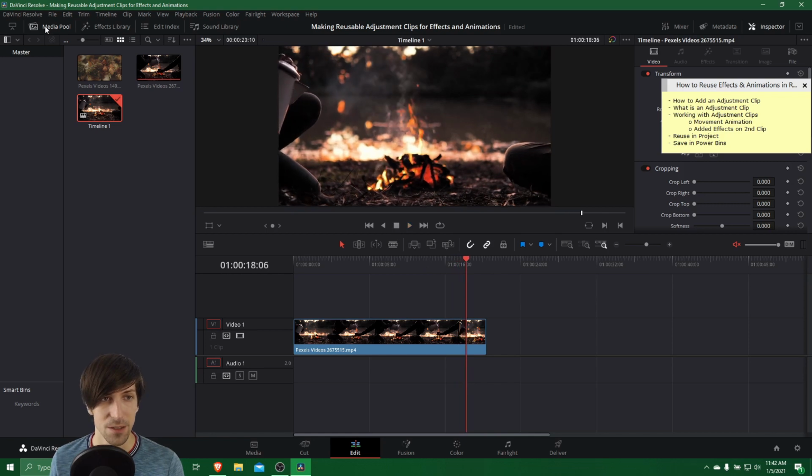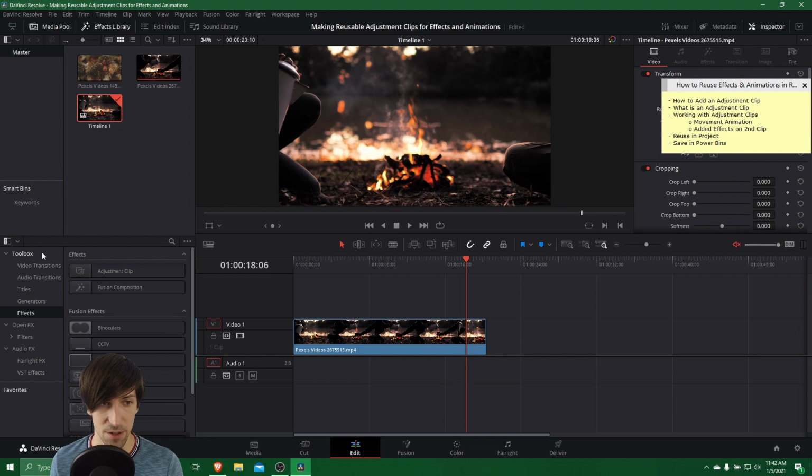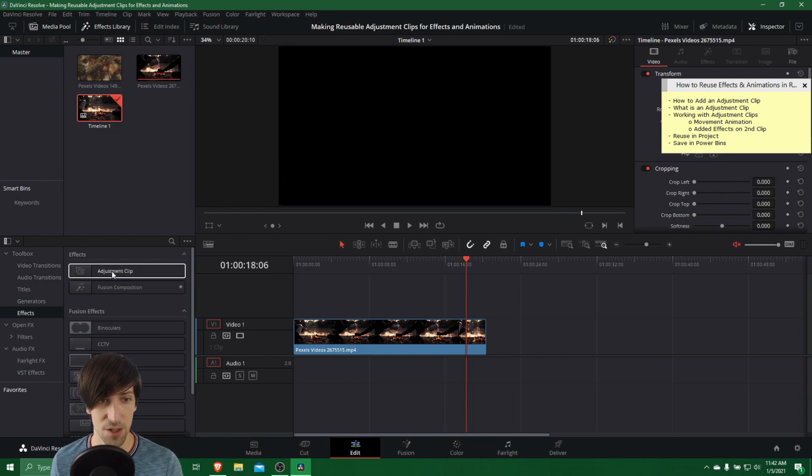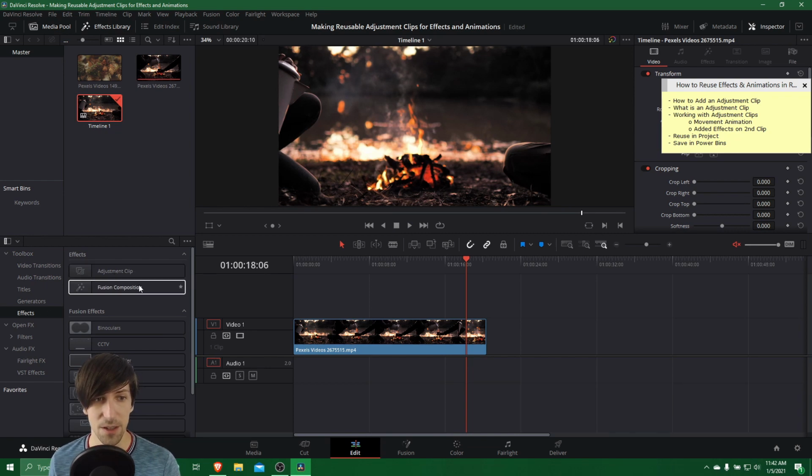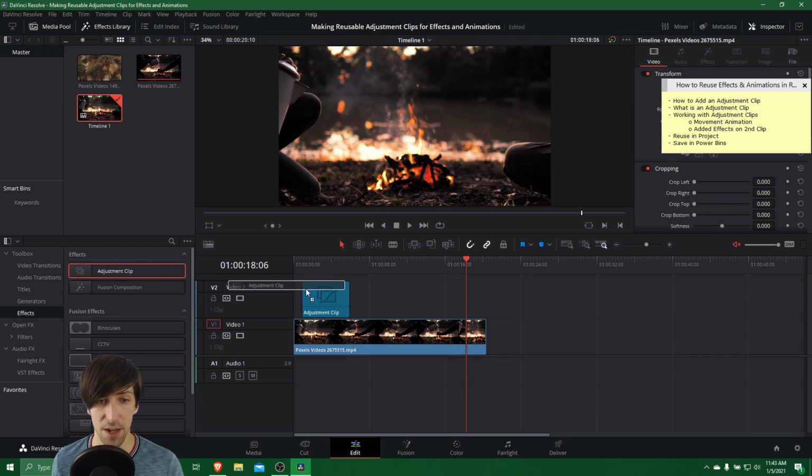So you can find adjustment clips over in the effects library, and then you go down to toolbox, effects, and then adjustment clip is up here. So under the same category you have fusion composition. So if you want to add an adjustment clip to the timeline, you simply need to drag the adjustment clip and then make sure it's on a video track above your main video clip, so that the adjustment clip will apply over it. So depending on if you want the adjustment clip to apply over only part of your underlying clip, or if you want it to be stretched across the entire duration of the clip, so up to you what you want to set the duration for.